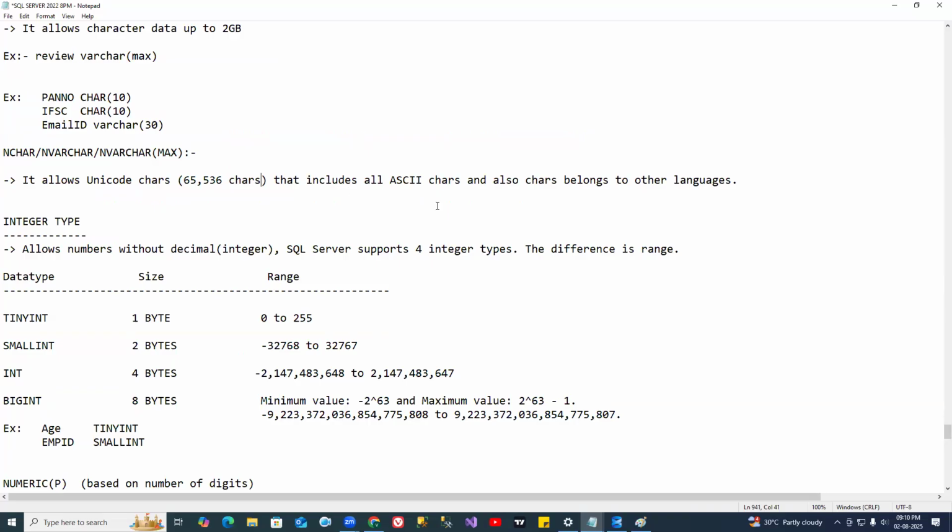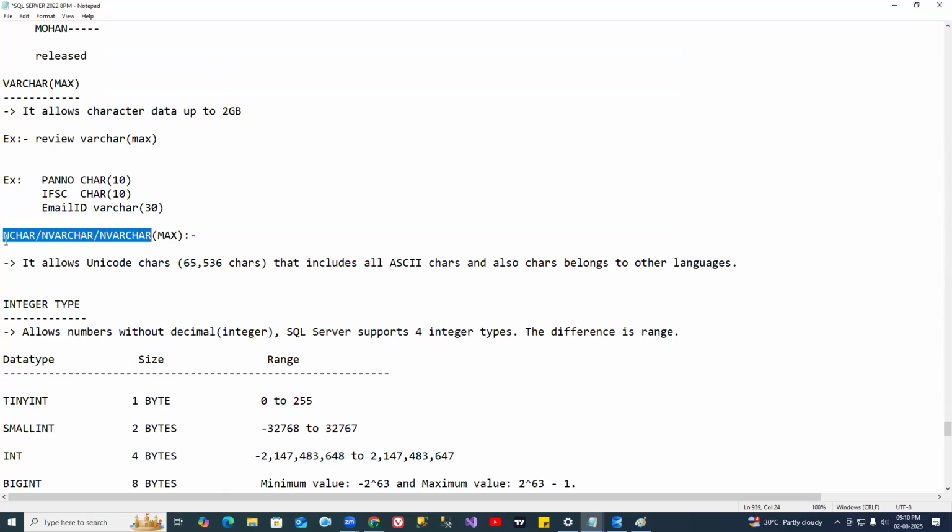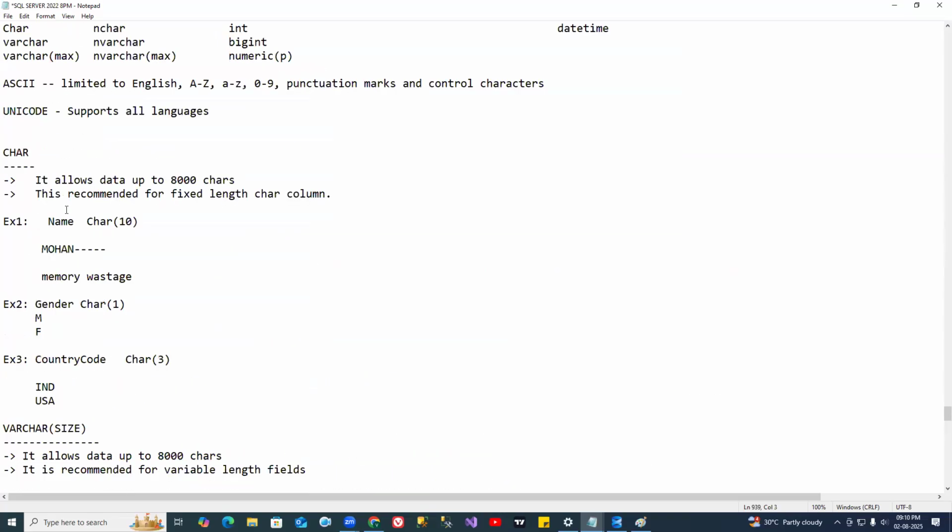Okay, that includes all ASCII characters, and also we can use other languages' characters too. That is the advantage of Unicode characters. Same functionality, and here we are saying character as fixed.